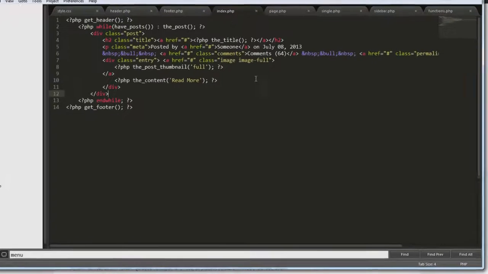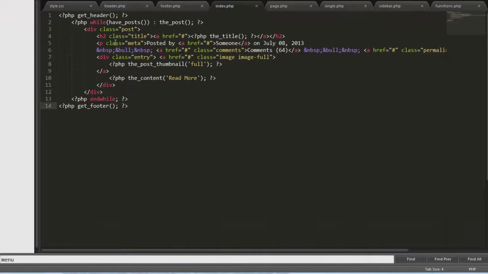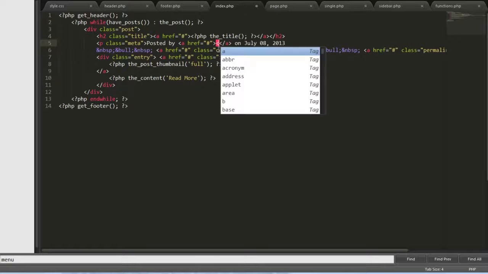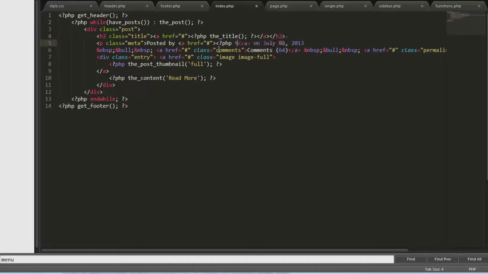So if we go to index.php, you can see right here this paragraph we have, posted by, and then we just have the text someone. So we want to get the author's name in there, and that's pretty easy. We just want to replace someone with PHP the author posts link. So what that'll do is it'll show the author's name, and it'll also have a link to his page.